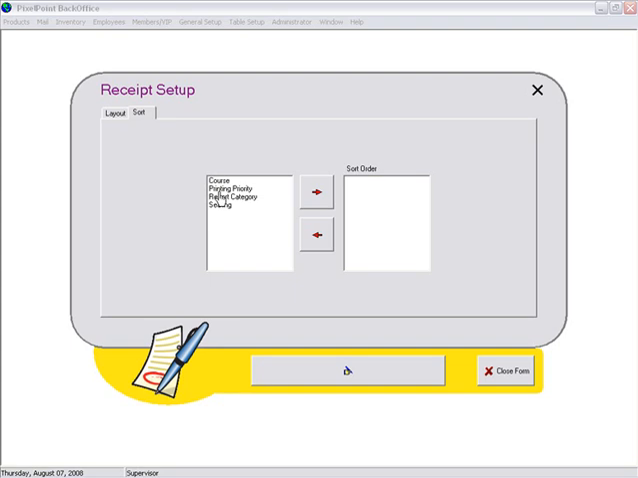The next one is by printing priority. Now, within product setup, we'll take a look at the printing priority field, but basically what you can do is apply a number, a printing priority number, to specific items so that that will determine which prints out first, which is second, which is third, and so on. And within this, you can also apply this across when printing the guest check.